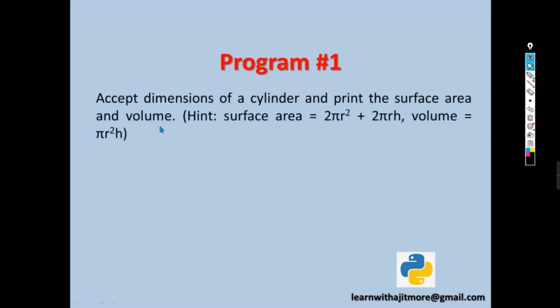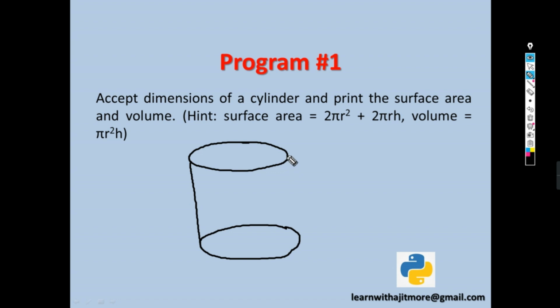First program is we have to accept dimensions of a cylinder and print the surface area and volume of cylinder. For your reference, I have already given you the formula for surface area and volume. But for your knowledge, you should know that cylinder is having two parameters. One, the base radius, and it is having height.